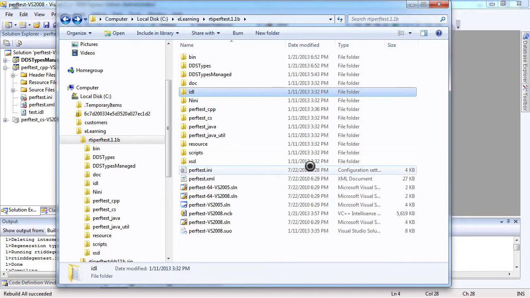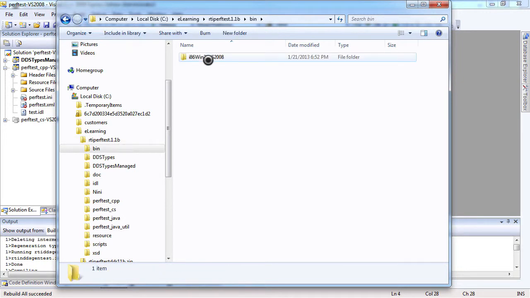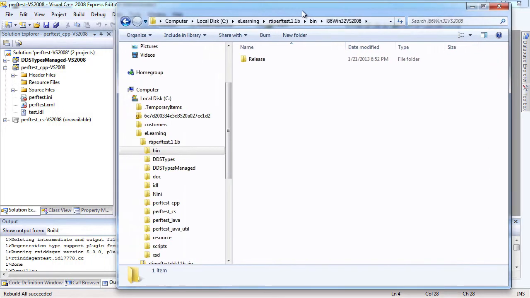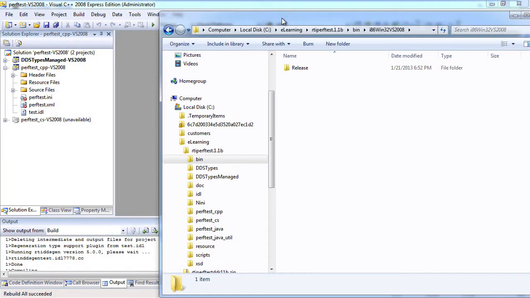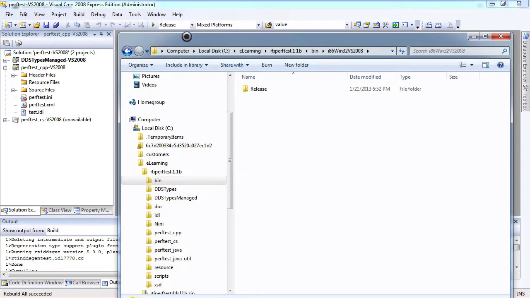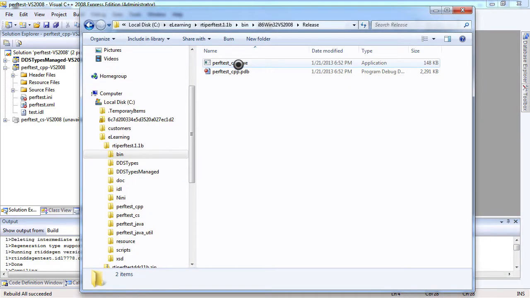Now the test executable itself can be found in the bin directory, again at the top level of the PerfTest installation. Inside of this bin directory, there will be an architecture-specific directory, in my case i86Win32VS2008. Inside of here will be a release type. In my case, I'm building a release version in Visual Studio, so therefore you see a release directory. And inside of here, you see the PerfTest_CPP.exe. So our executable is put into the bin architecture release directory.